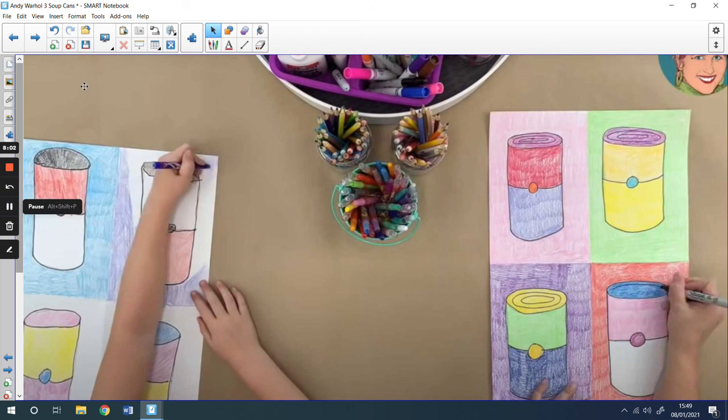So I hope that you've got some ideas of the different kinds of artwork you might like to create this week. Well done, everyone. If you do any of your artwork, don't forget to send a photo to your teacher. Bye.